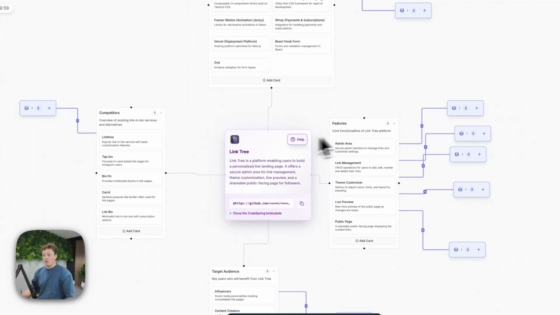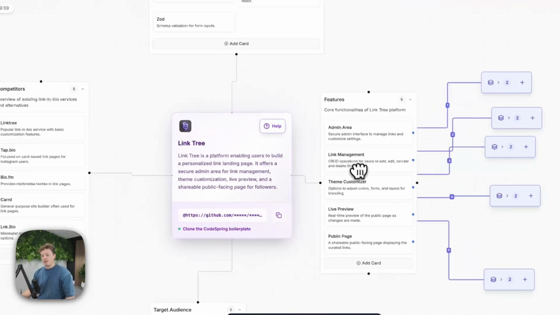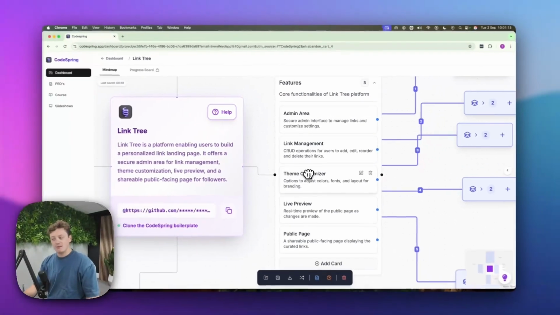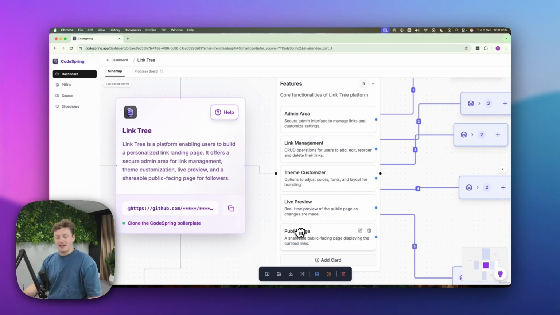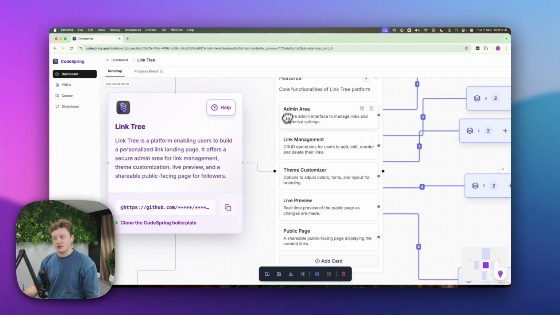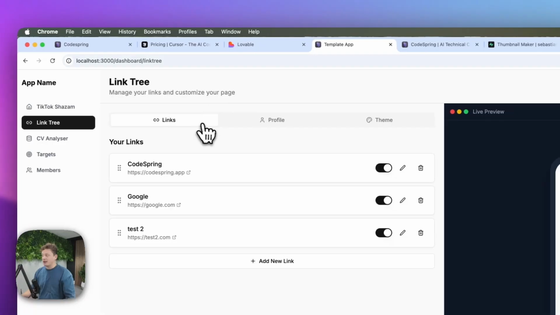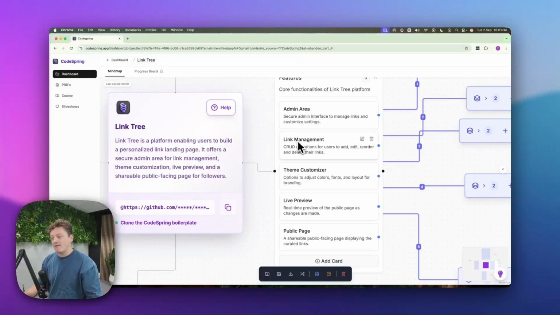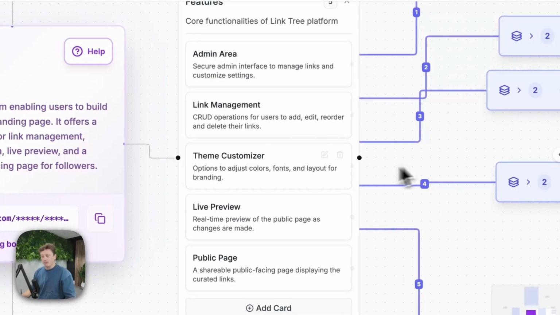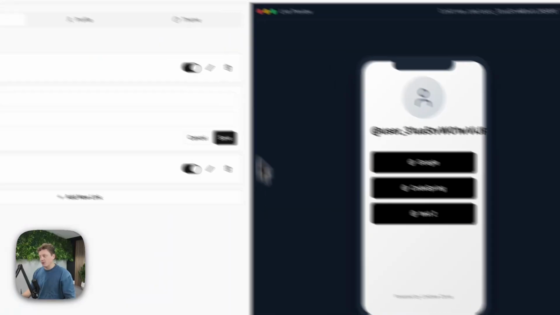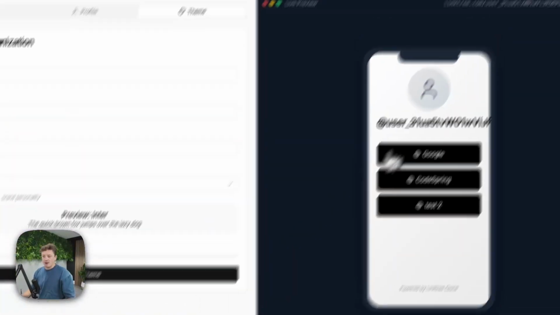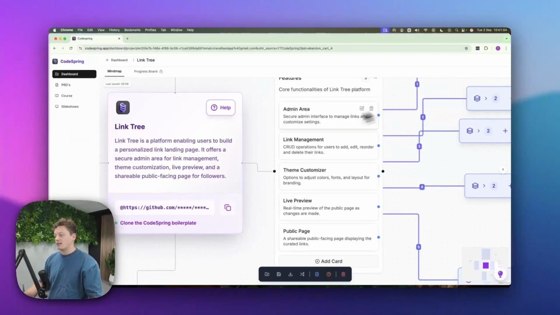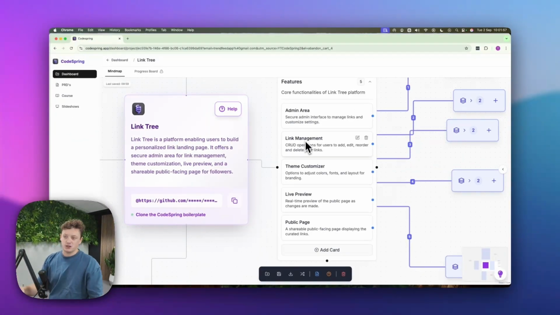We need to know, obviously, which features we're building. And you'll remember from the plan earlier, from that input, we had an admin area, a link management area, a theme customizer, a live preview, and a public preview page. Okay, these are each of the individual features. And if we were to come into our Linktree app and actually work through this, the admin area is everything that you see here. We have the link management area, and everything that we do will be affected directly in the live preview. We have a theme customizer. We also have a public page that we can go ahead and visit and see what this would look like if we share it with our followers. So essentially what we've got here is a breakdown of all the features for our app.